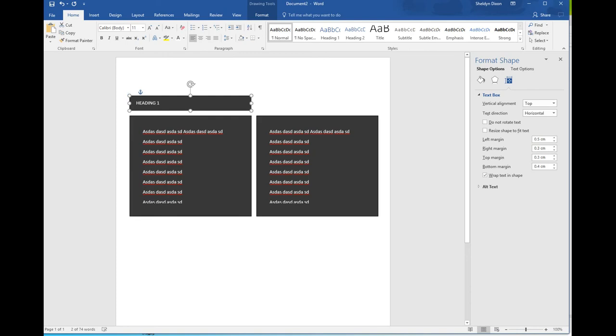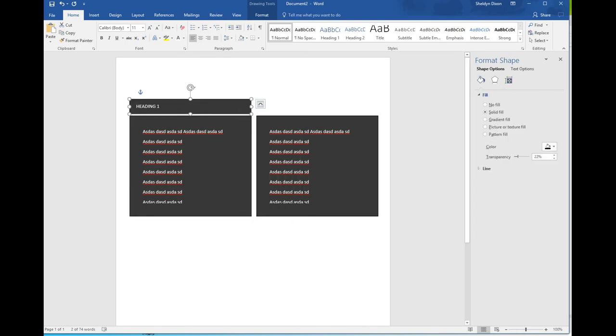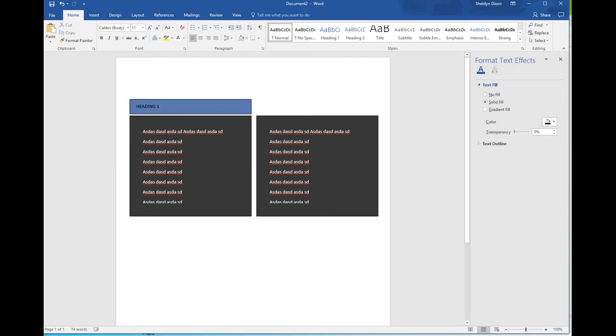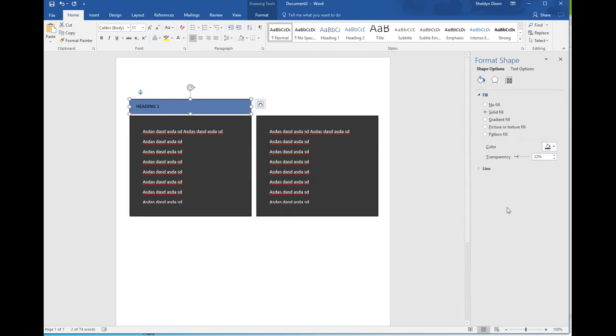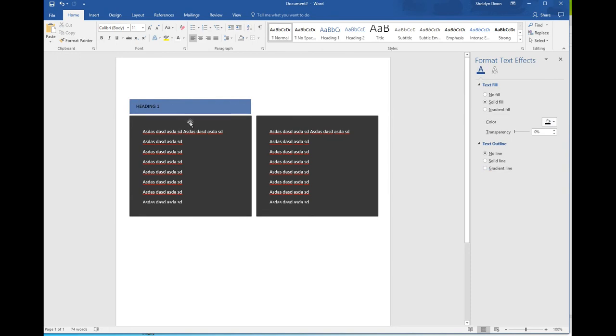So now that looks more like a heading box. I'll right click, go Format Shape and choose an alternative color. You'll notice that there's an outline, a black outline. If we right click and go Format Shape, there's an option here for line. So at the moment we've got a black line, but I'll just click No Line. I don't want a line on the box, and you'll see that that black outline is gone.